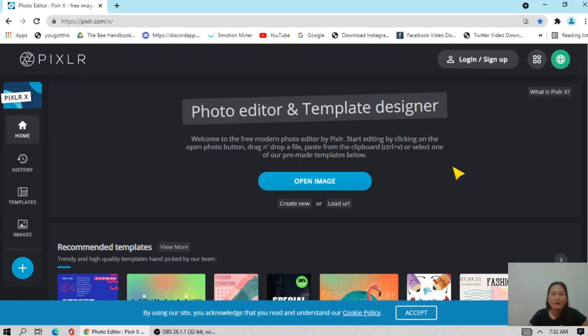Pixlr is an online photo editor. Let's get started. This website is pixlr.com. So I will show you how to remove a photo background using their application remove.bg.